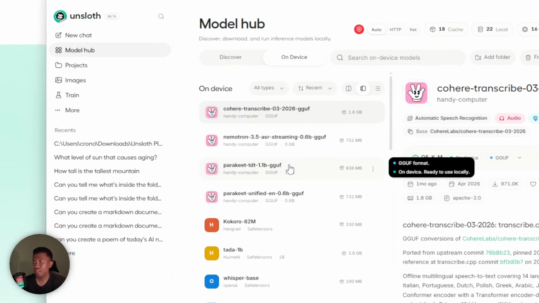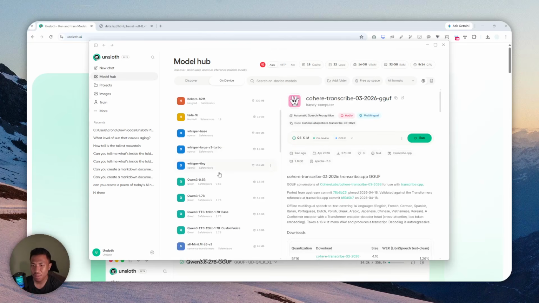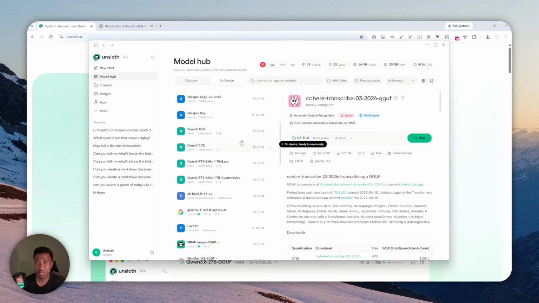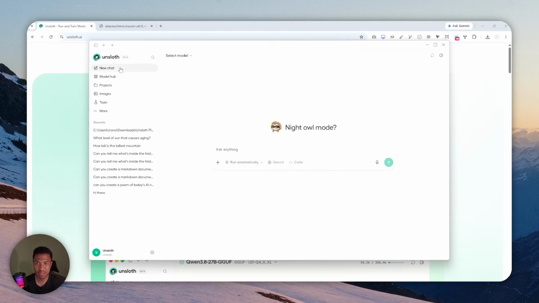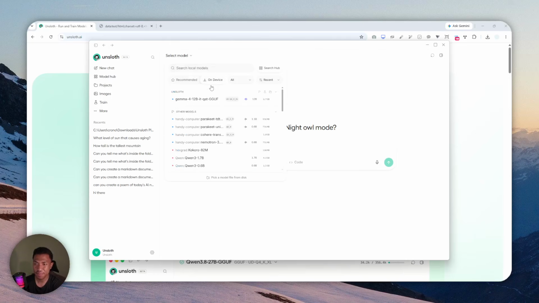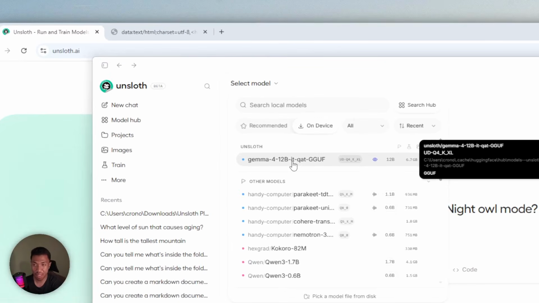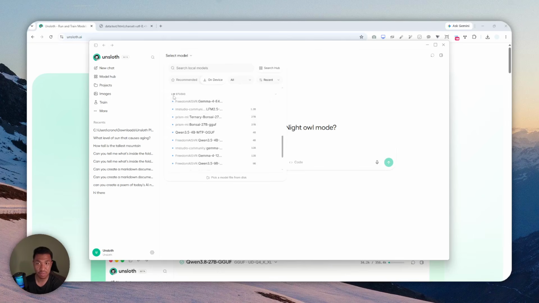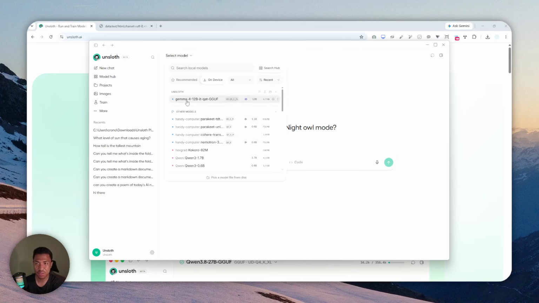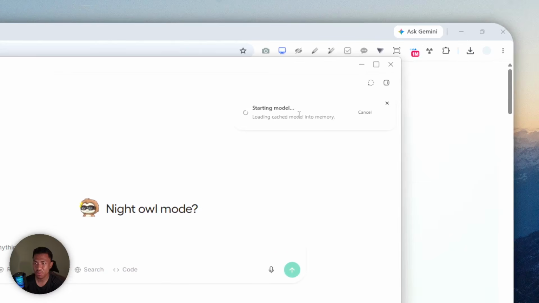Let's say I want to chat with one of them. To do that, just go back to the new chat section and then click select model, and I will navigate to on device. I got a model which is Gemma 4 with 12 billion parameters that I have downloaded from Unsloth, but I also have other models that I have downloaded from LM Studio. But let's try Gemma 4 12B first. Okay, the model now is being loaded into my computer.